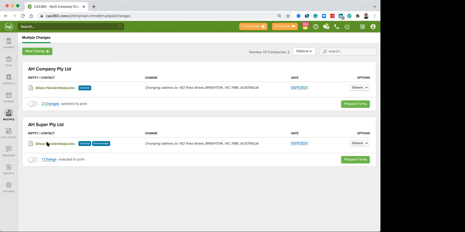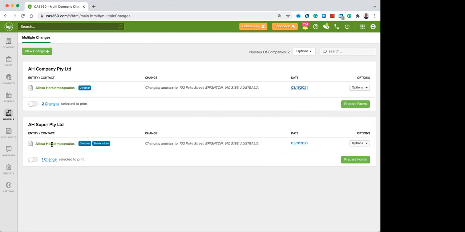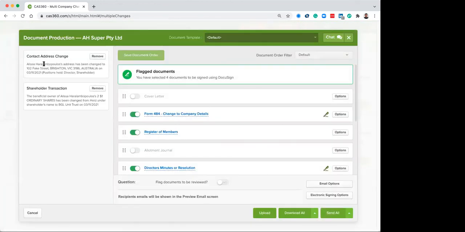And in the bottom left-hand corner, we'll notice that this little toggle is here and it says one change to print. Now, this particular change is the one that we just prepared a couple of minutes ago, the beneficial owner change. So at the moment, we've got this address change here, and we've got the shareholder change within the company itself. So what I can do is click on this toggle here to apply this change. And when I click on the prepare forms button here, it will combine the address change that we just prepared, as well as the change of beneficial ownership that we had prepared earlier. So this is how you can prepare multiple changes within the one form. So you don't have to prepare them separately.